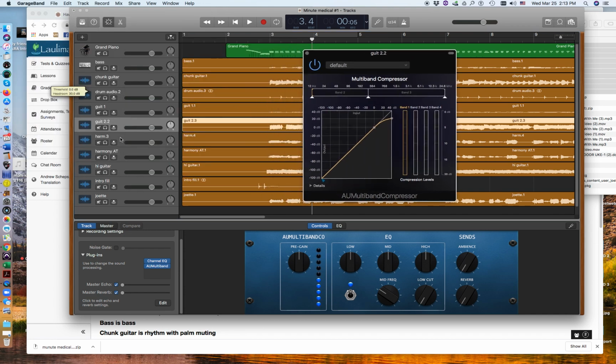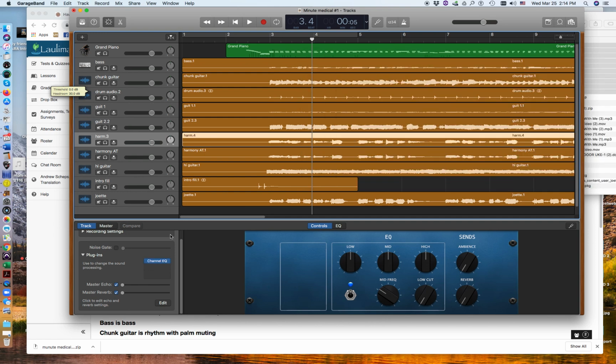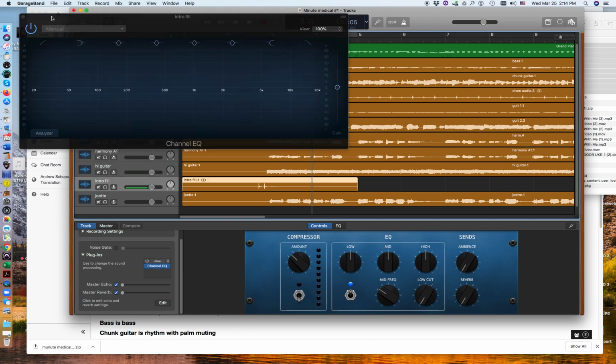So you don't need to save these. I know this came up for some of you, but the GarageBand project is going to remember all this. You don't want to save the settings unless it's something you want to use in the future, but you don't need to do it to save the project.